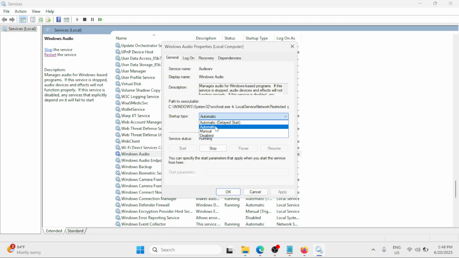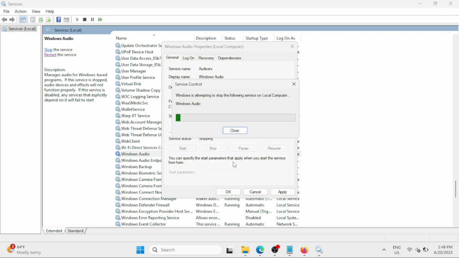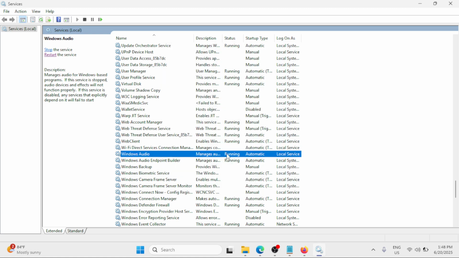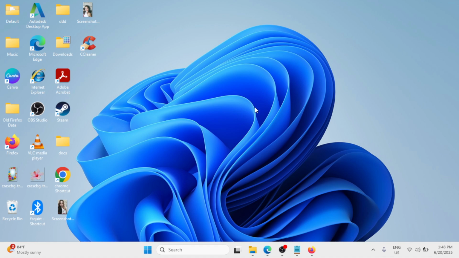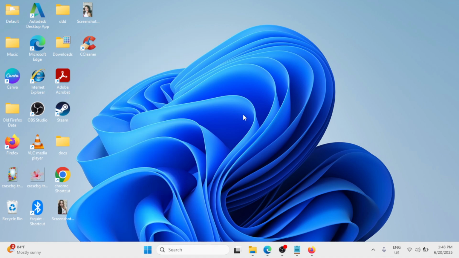Startup type, make sure that it is Automatic. For the service status, if it is already running, click on Stop. Click on Yes. And then Apply, and then OK. And that is to restart the service. After doing so, you need to restart your Windows. Right-click at the Start button, shut down or sign out, and restart.